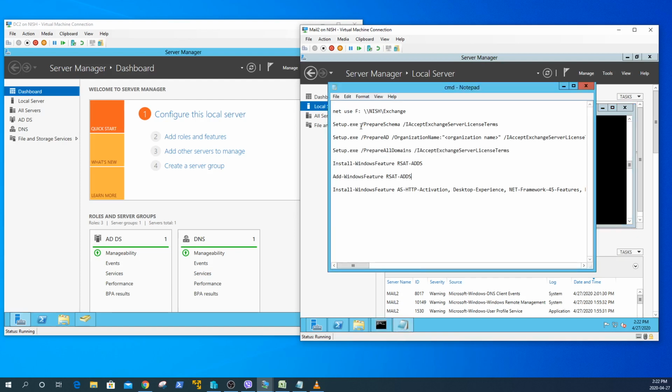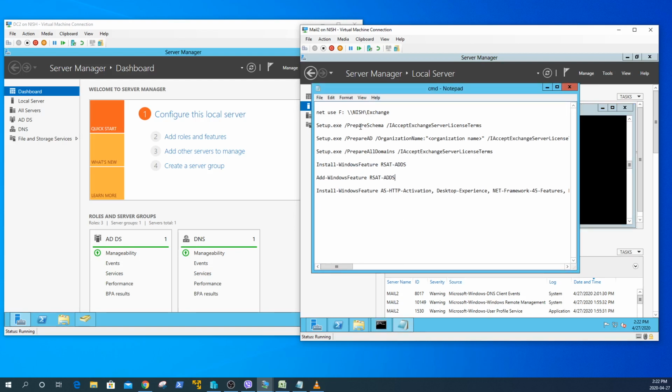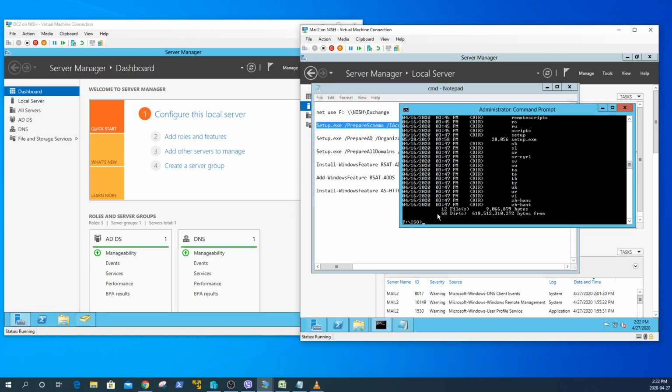So this is the first thing that we need to do. We need to prepare the schema. So I'm gonna grab this and run this. So basically it's gonna do the schema changes to the domain. And make sure you include this, I accept Exchange server license terms. Okay, let's see what happens.